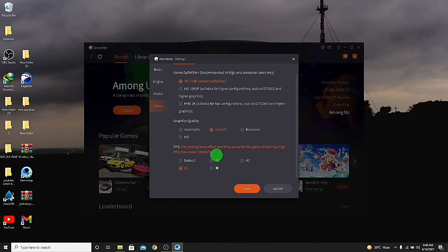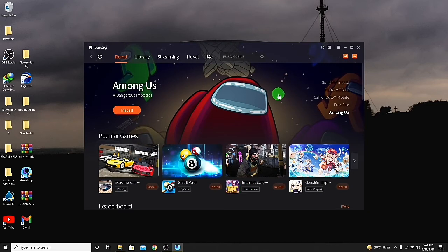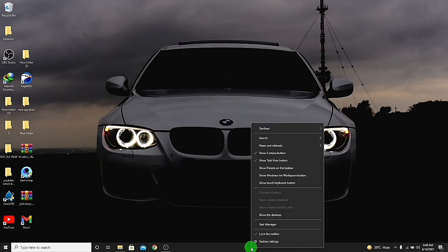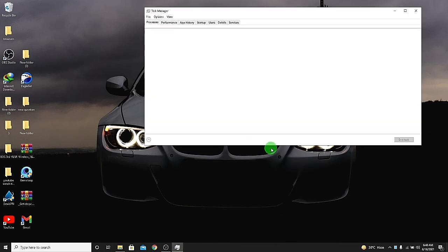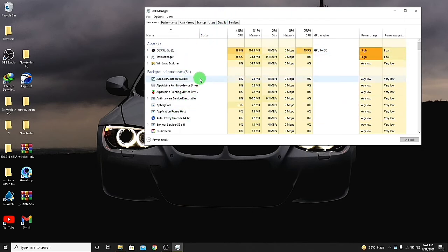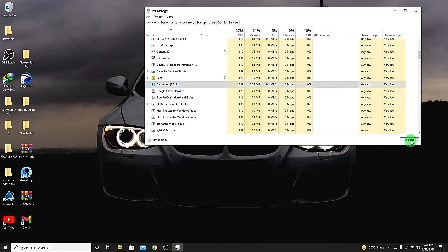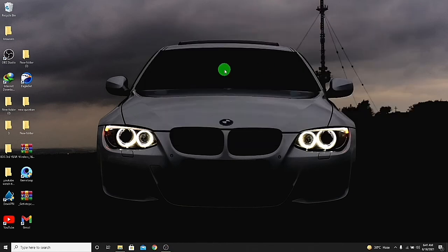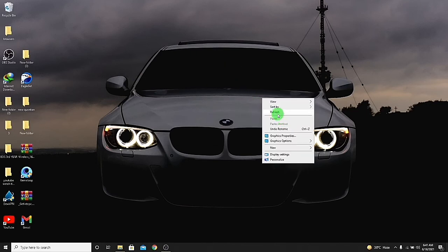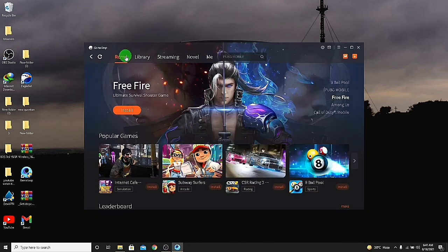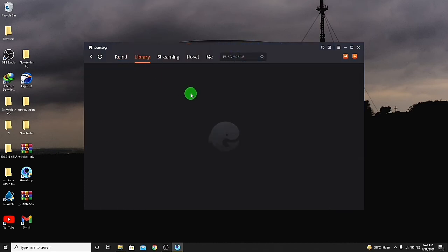After all these steps, save these, and after saving, close your app market. From here, right click on your taskbar and go to the task manager. After going to the manager, here search for game loop. Click on this and end task. Okay, cancel it. Now again open your game loop. And now open your game.